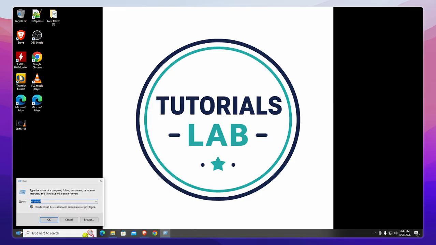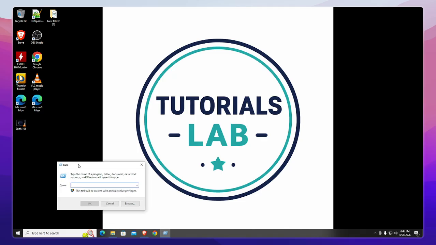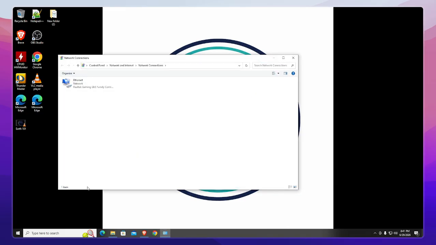This opens up a command window that gives you quick access to various Windows utilities. The Run dialog is one of the fastest ways to access network settings without navigating through multiple menus. In the Run window, type in ncpa.cpl and hit Enter. This command directly opens your network connections window, saving you time by bypassing the Settings app. It's a shortcut that system administrators often use for quick access to network configurations.